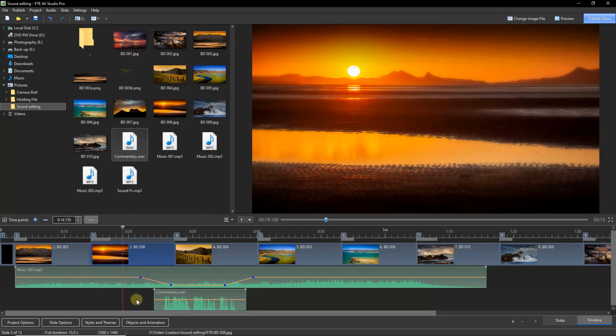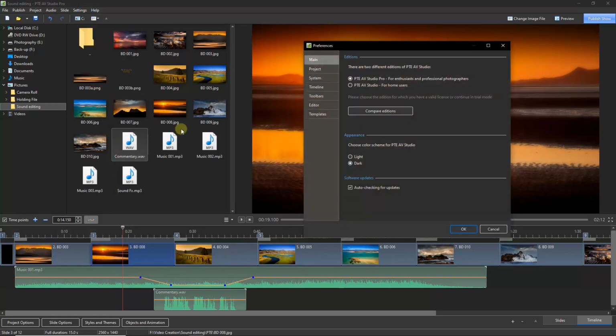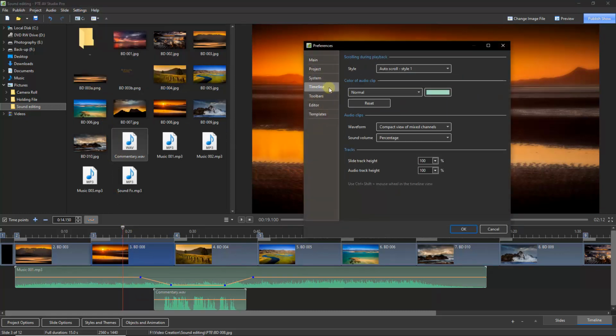Now sometimes when we're working in these confined spaces, we may need a little more depth in the sound file to make those minute adjustments. Now we can do that, and if you're a user of a mouse with a scroll wheel, I think you can do it using the scroll wheel. But because I'm using a Wacom graphics tablet here, I'm using a pen. I need to go to my settings at the top of the screen, Preferences, and I need to go to the timeline.